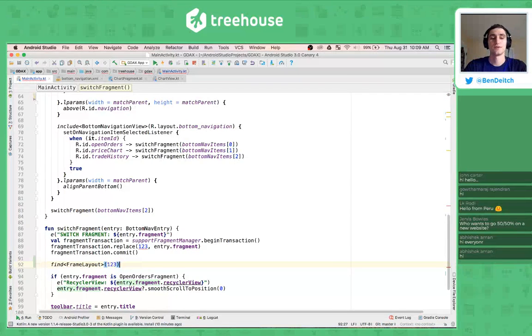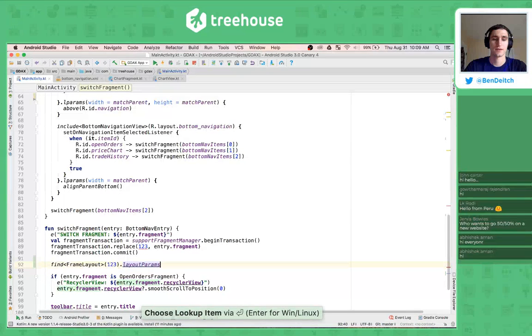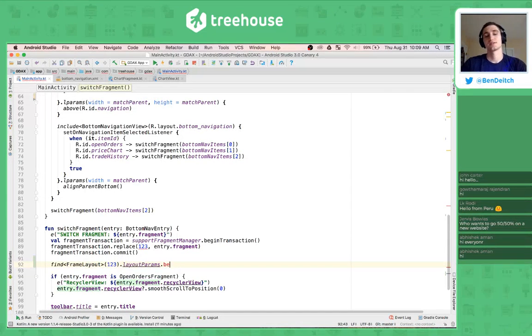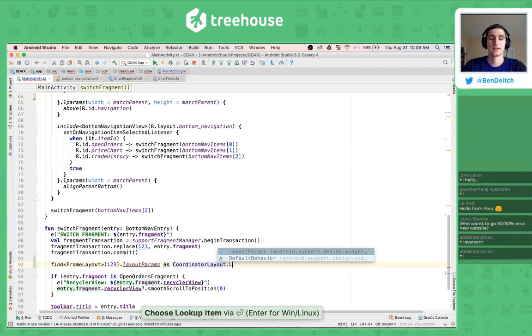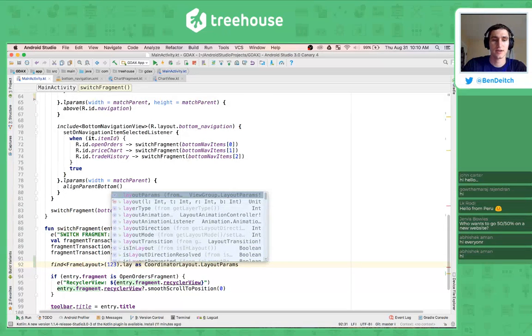So we get our frame layout, then we need to get its layout parameters. So dot layoutParams, and that gives us its layout parameters. And now we need to do dot behavior, which is not going to exist. And that's because this layout parameters object is just a generic layout parameters object. And so what you need to do is cast this to CoordinatorLayout dot LayoutParams. So again, this layout parameters object is just a general one, and let's see if we can get that to pop up. So we come in here, we do dot layoutParams, and it's going to give us a ViewGroup dot LayoutParams.